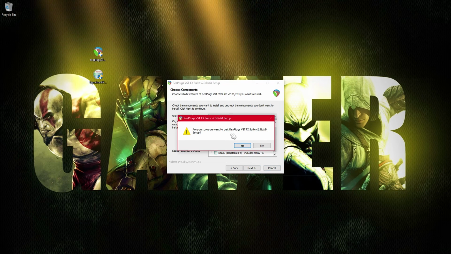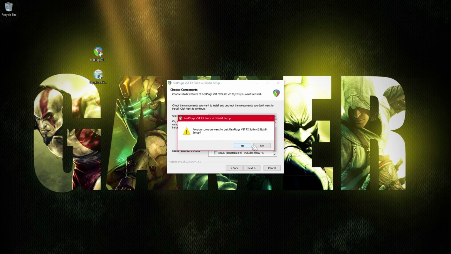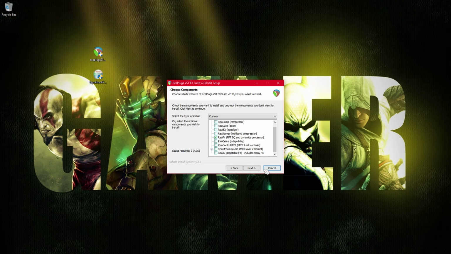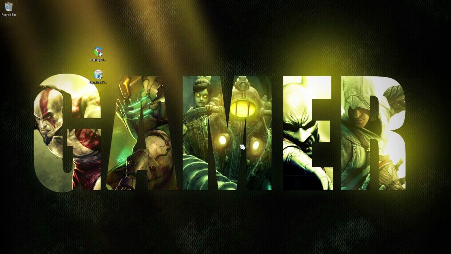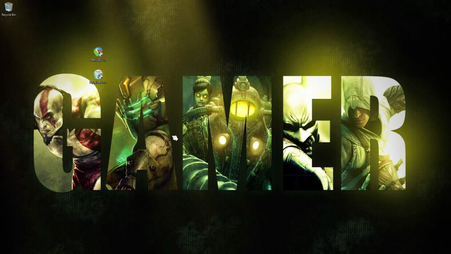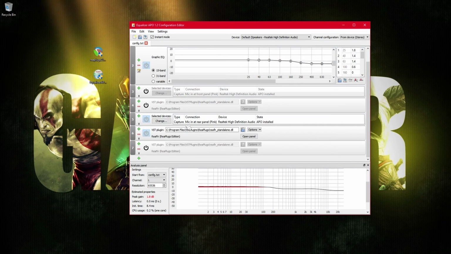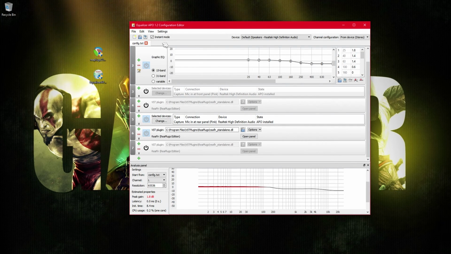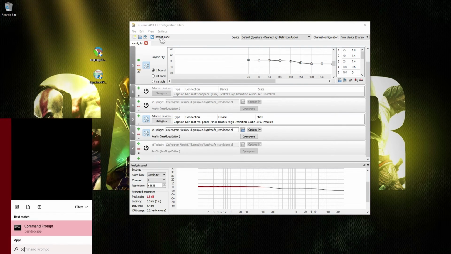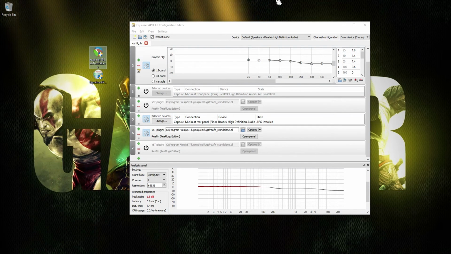Since you have installed Equalizer APO, you will need to restart your computer first. Once you've done that, let's go to the next step. I canceled that one because I already had it on my system. The first thing you need to do is open the configurator. How did I open it? Equalizer APO configuration editor. I search it here, configuration editor, and that's it.